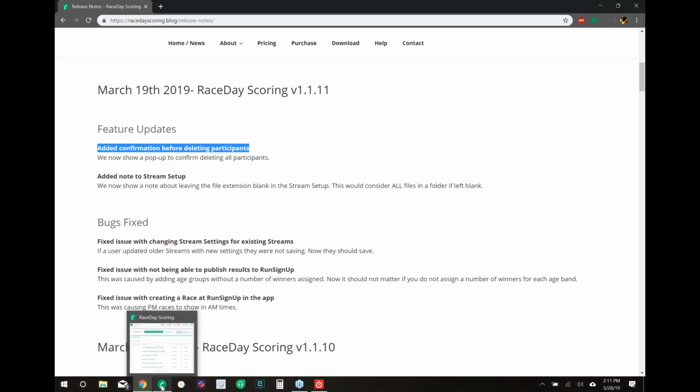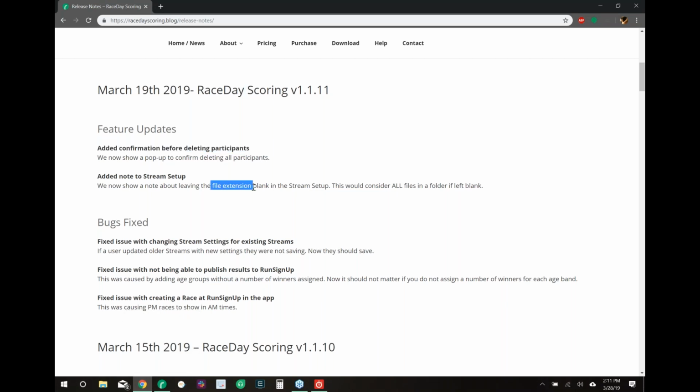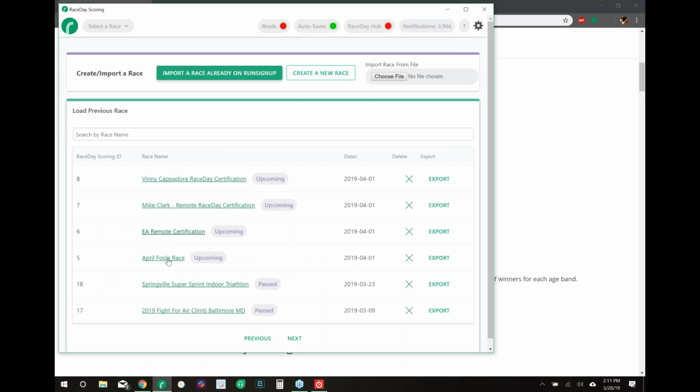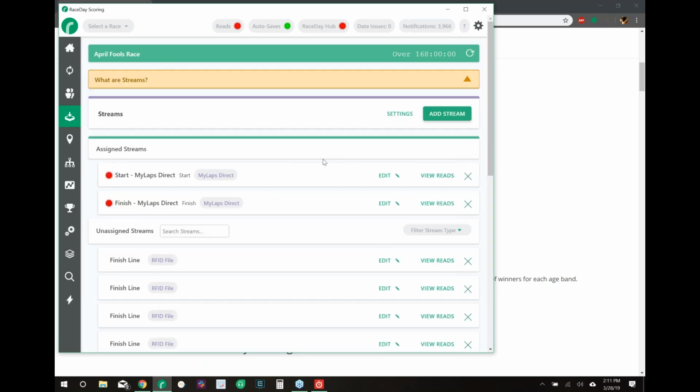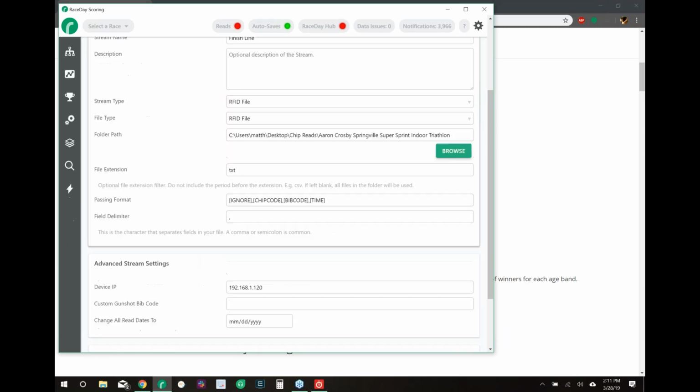We added a note to the stream setup about the file extension field. This is good to understand, so I'll walk you through it. When you're setting up a file stream, like any of these down here, there's this file extension. What this file extension is doing is filtering the folder path. It's saying, give me all of the files in this folder path that end in txt. You could use this as txt, you could use it as CSV, and if there are multiple files in this folder, it's only going to reference and use the times from the ones that have the extension txt.